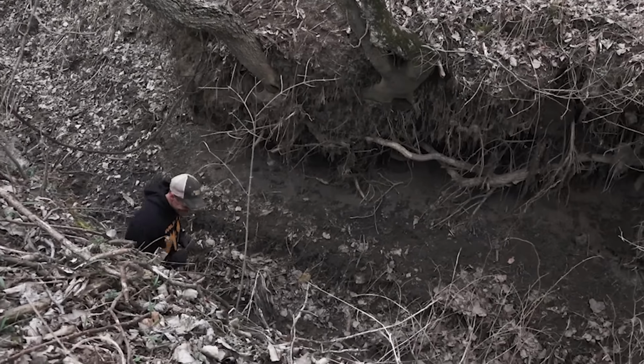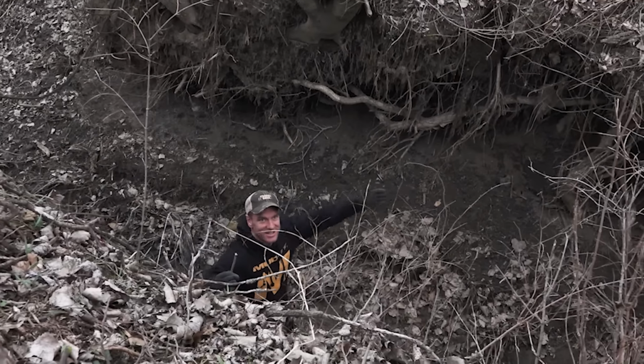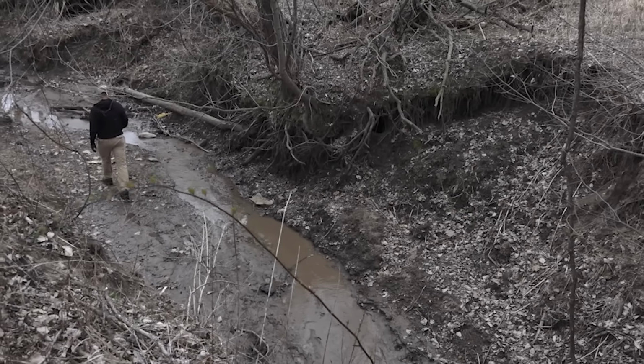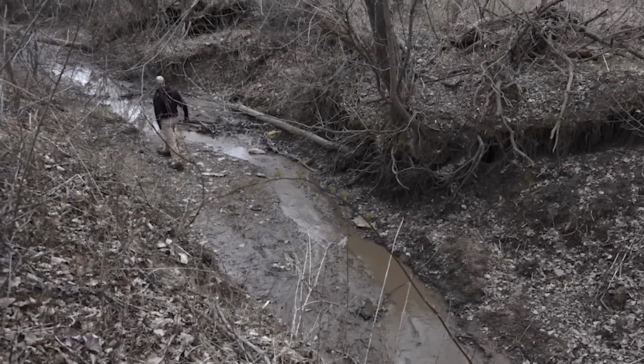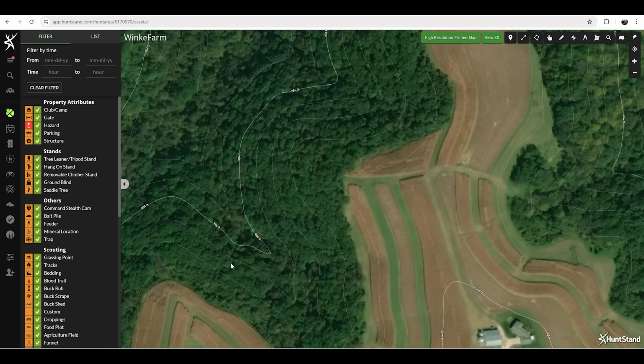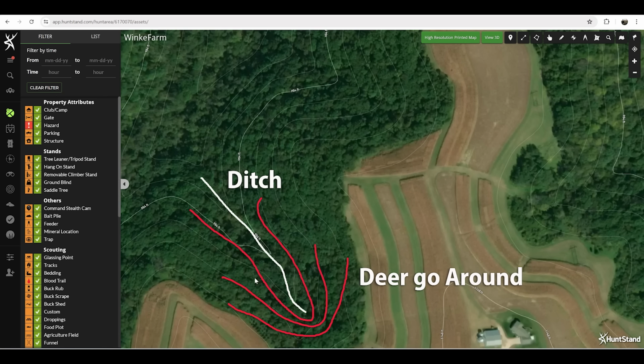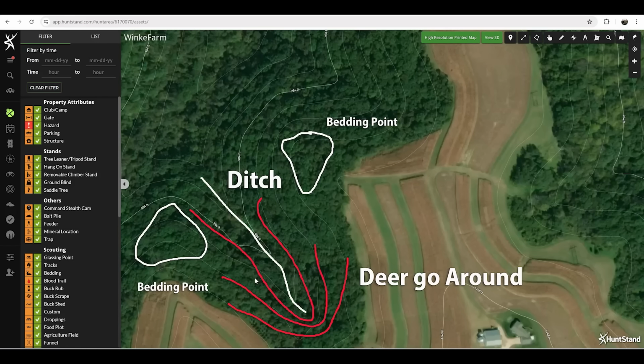So the deer don't like crossing these ditches. A lot of times they're steep and deep. It's not an easy path of least resistance to the deer. They'll go around ditches. So any place there's a gradual bank where they can cross, that's going to make a good funnel. And ideally, again, during the rut, you'd love for these ditches to be between two spots where does bed. So that would be the perfect setup.